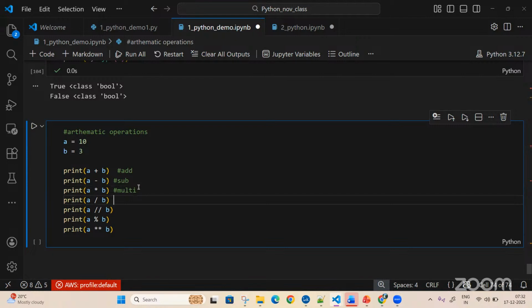And A divided by B, with a single slash, is nothing but division. There is no doubt in these first four; automatically, it will do them. But what is this double slash? Whenever you do double slash, it is called floor division. Now, what do you mean by floor division? When I do 10 divided by 3, what is the output as a division result? 3 point something. We'll get 3.33 here.